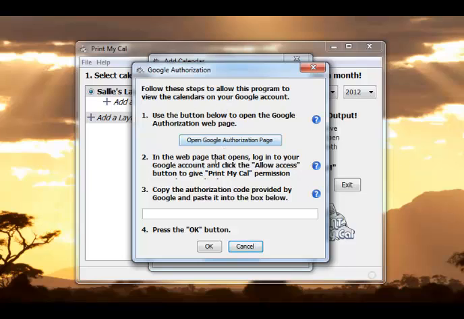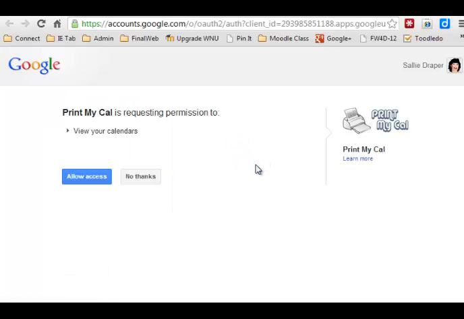The instructions are pretty straightforward. You're going to open a Google authorization page with this button. And on that authorization page, you'll be asked to allow access for Print My Cal to your calendars. So you simply click the blue button to allow access. If you aren't logged into your Google account, you'll be prompted to log in first.